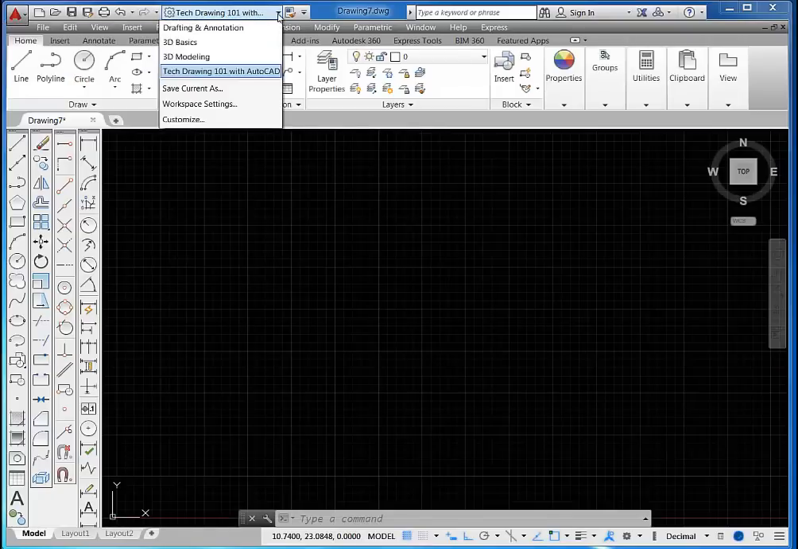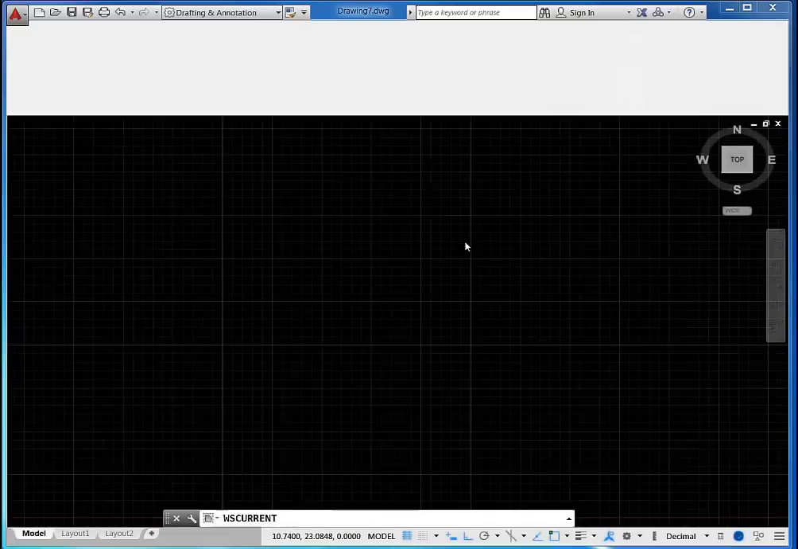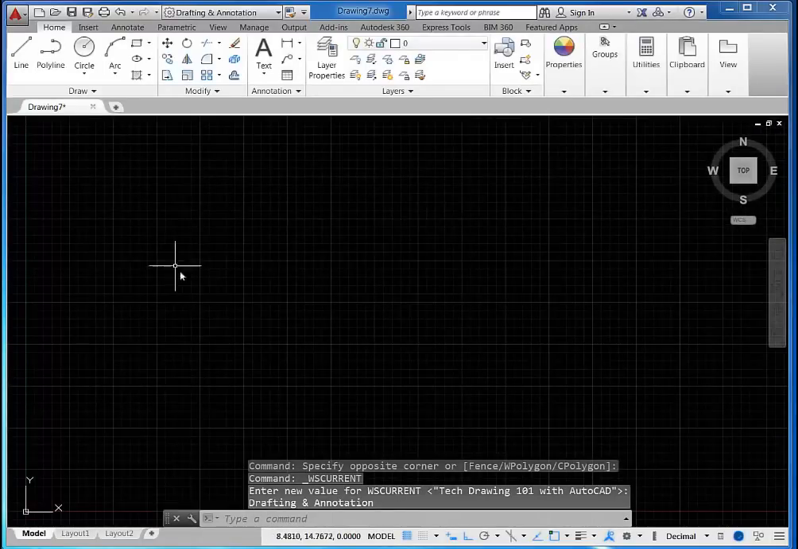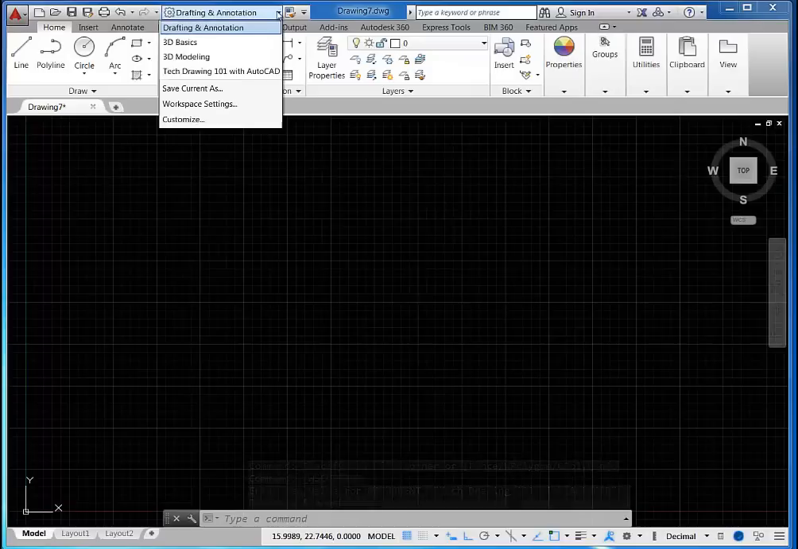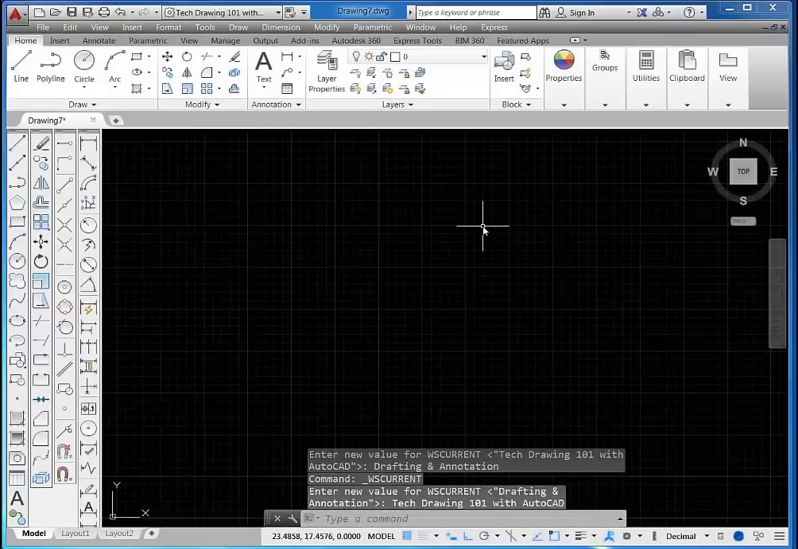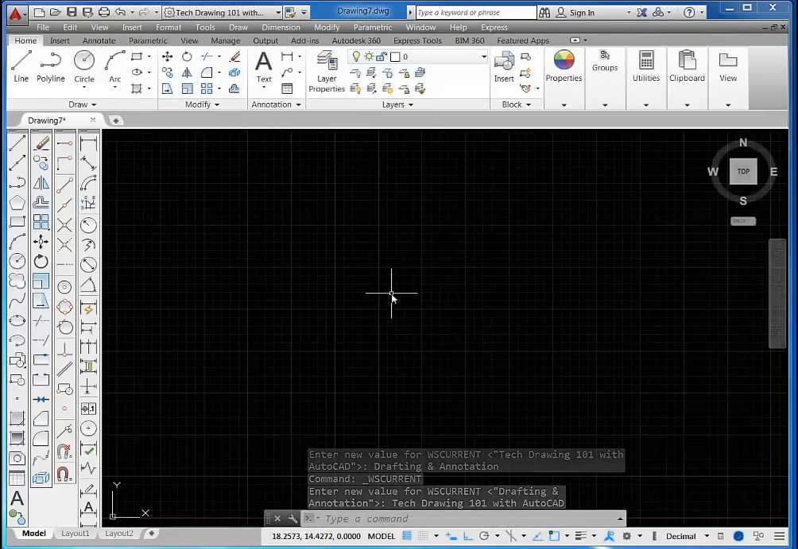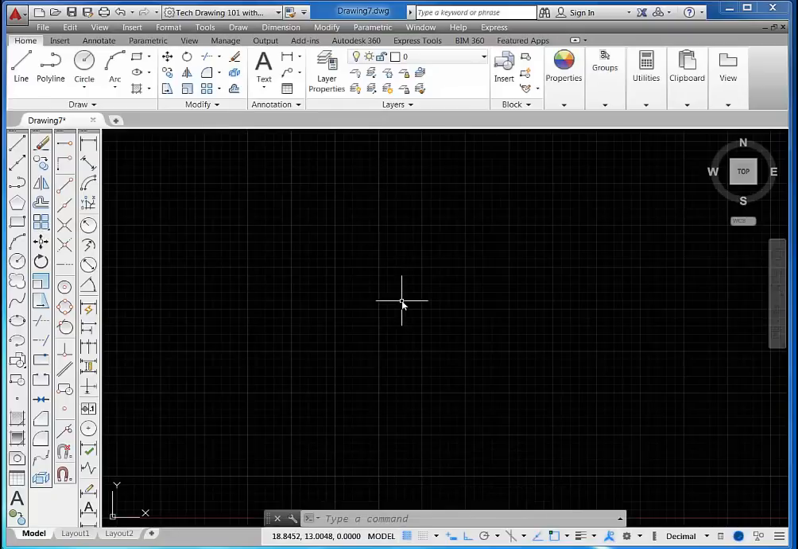Now I'm going to pick on my down arrow. My previous workspace was called Drafting and Annotation, but here's my Technical Drawing 101 with AutoCAD. If I wanted to go back to Drafting and Annotation, all I need to do is pick on it with the left click button of my mouse. So now I'm back to my original setup, which was Drafting and Annotation, but I'm going to pick on the down arrow and pick Technical Drawing 101 with AutoCAD, and that will reopen my toolbars, and all my custom settings are reset, and I'm ready to start my first drawing.